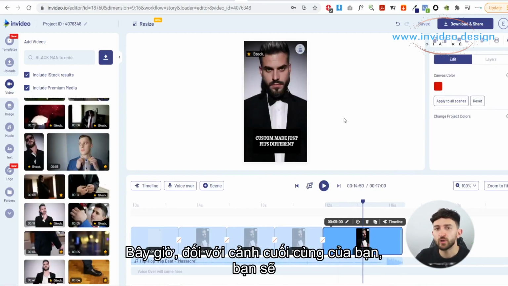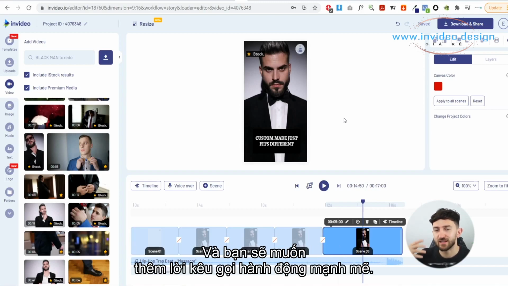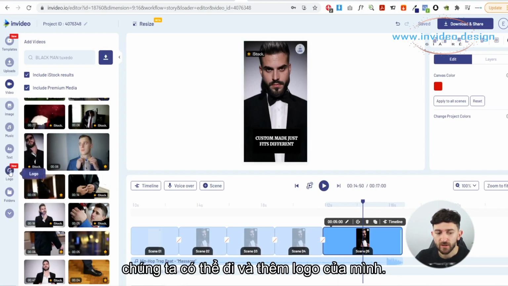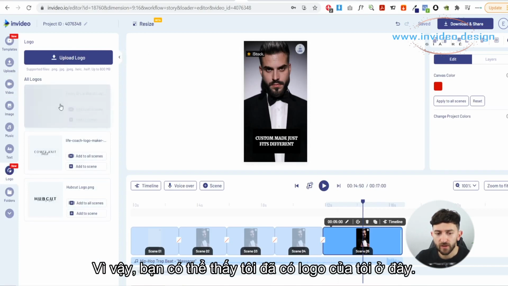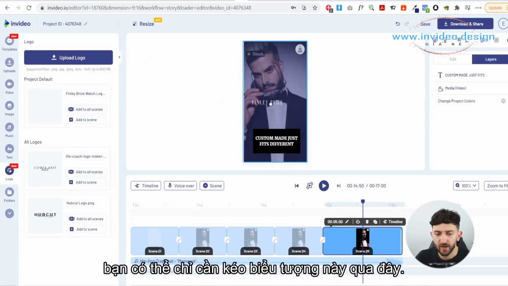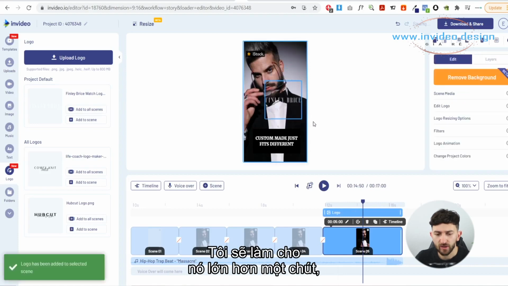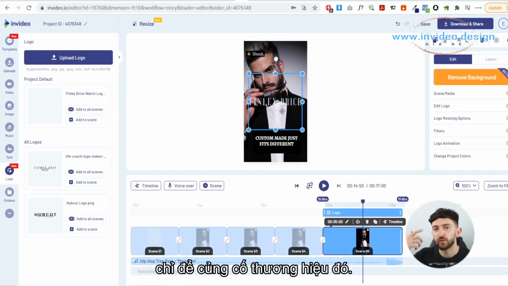Now for your final scene, you are going to want to have your logo just to reinforce your brand, and you are going to want to add a strong call to action. So for the final scene over here, we can add our logo. Over here where it says logos, you can click on upload logo. So you can see I've got my logo over here. Once you have uploaded your logo, you can drag this over here, and I'm just going to grab it from the corner, make it a little bit bigger and add it right into the center like this, just to reinforce that brand.